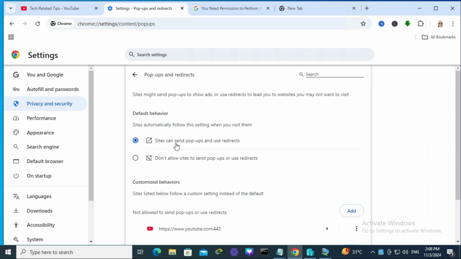Here you will find that sites can send pop-ups and use redirects is selected by default. Just select do not allow sites to send pop-ups or use redirects. This is the easiest way to block pop-ups on Google Chrome browser.